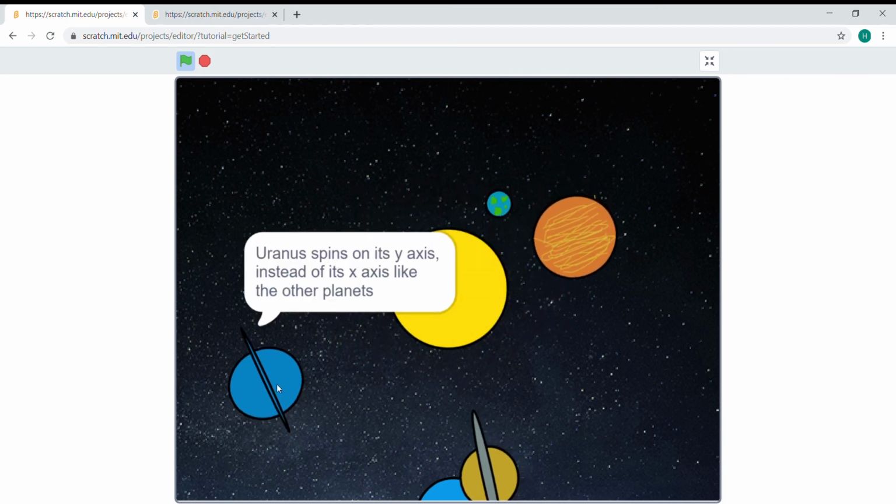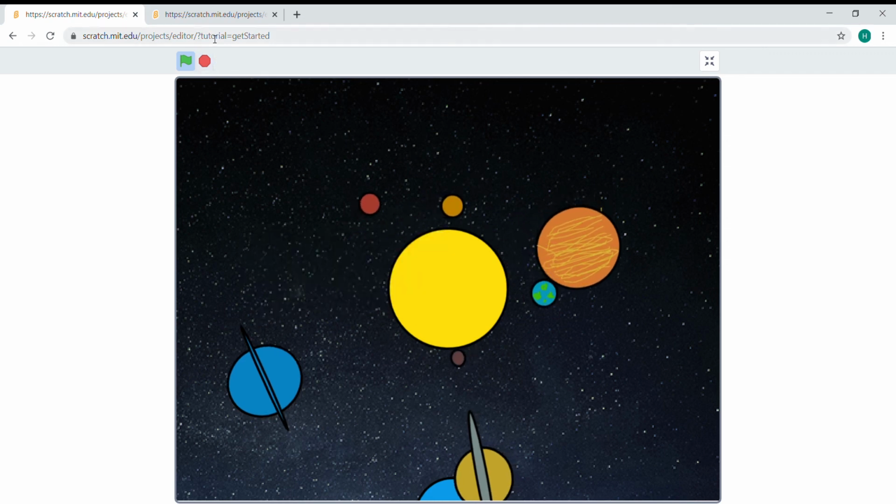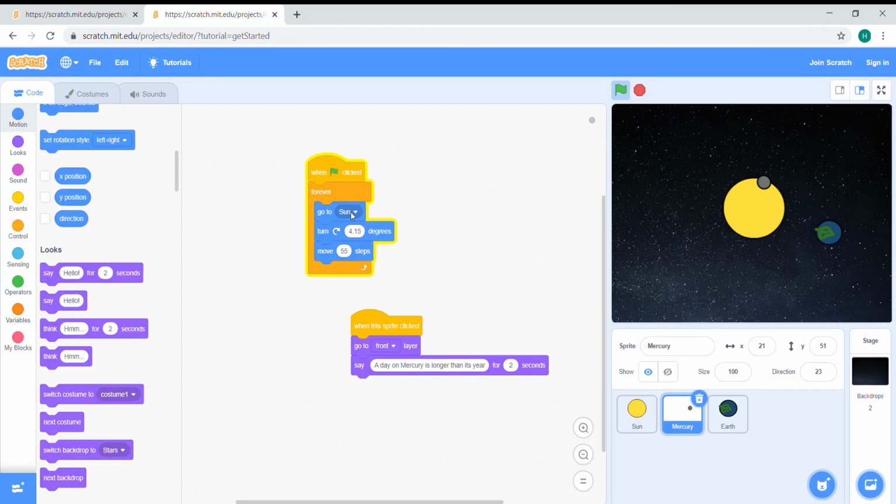And there we go, that's how you can turn your program, your model, into an interactive fact file, and the facts that you look up might even help you get some bonus points when you do the quiz. So it is worth doing.